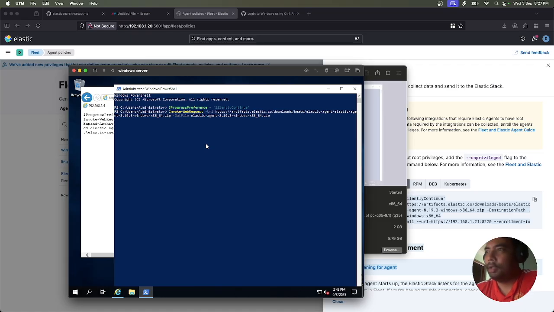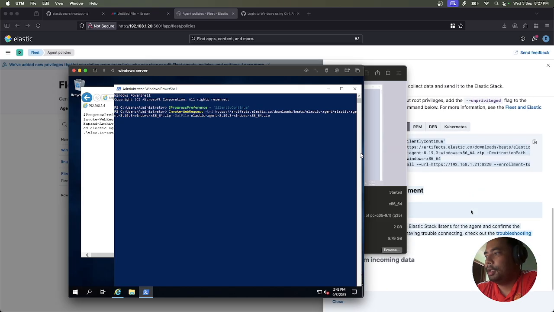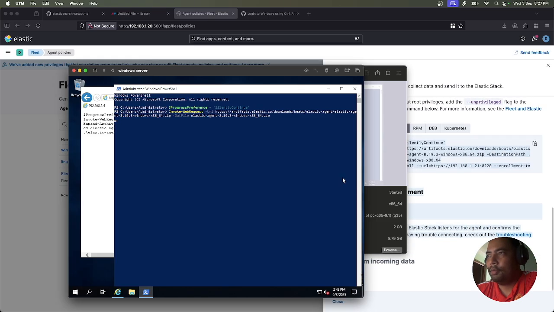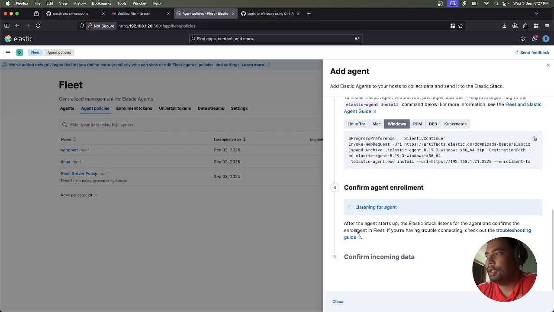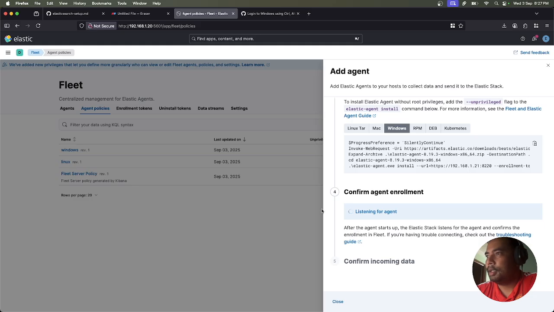It would download the agent, take some time, and then it will register back to the system. So that way we'd have a very complete setup where we have Windows agent, Linux agents, and the fleet server, all of them working in coordination to send this data. Once this is complete, we would see the reports flowing into this system.